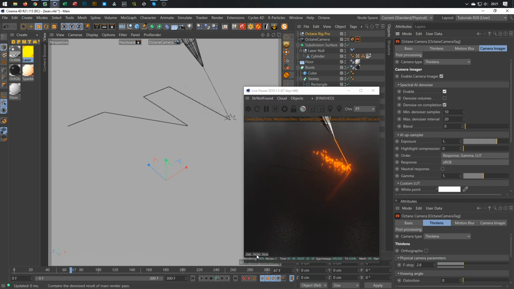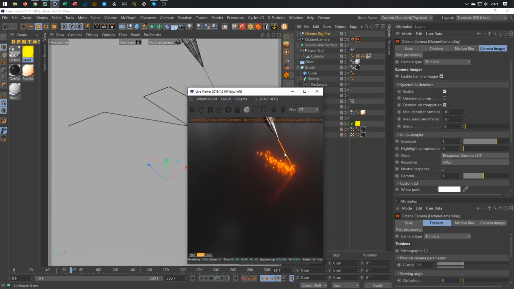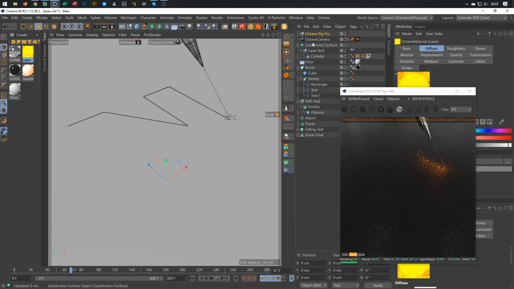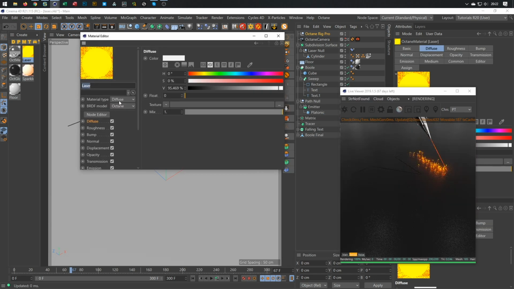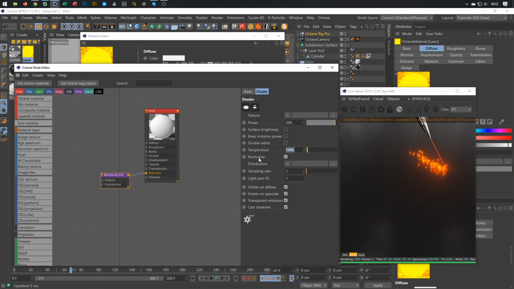So this is the normal and this is the denoiser one. See, we should use some more samples here. Maybe we make the laser a little thinner. So we get this, I think like this. But now it's a little too red. I want it less red now.